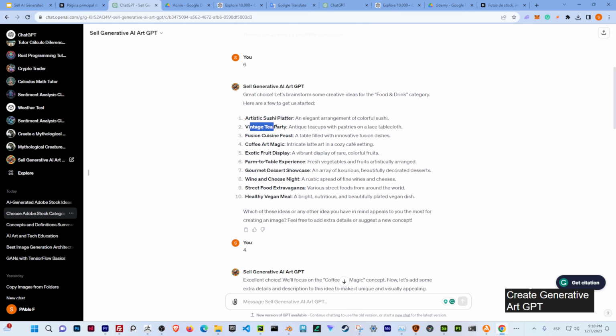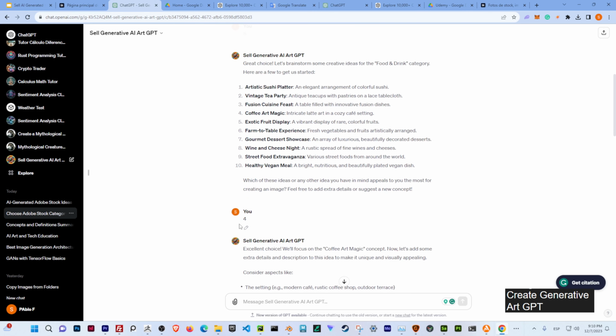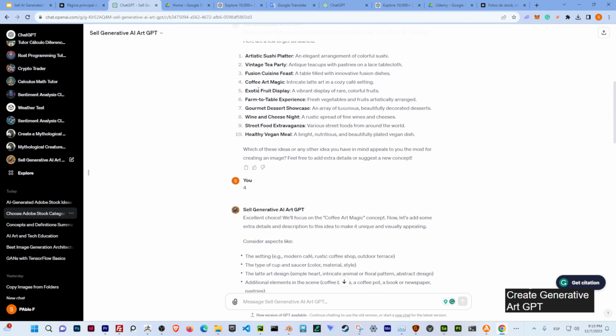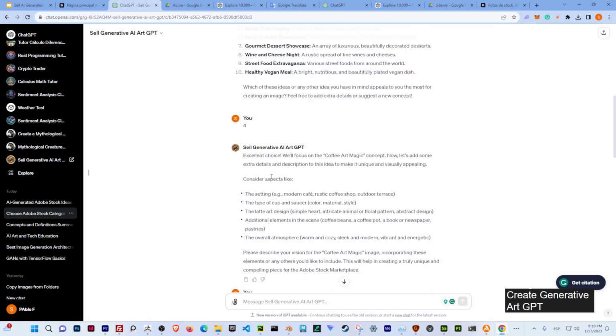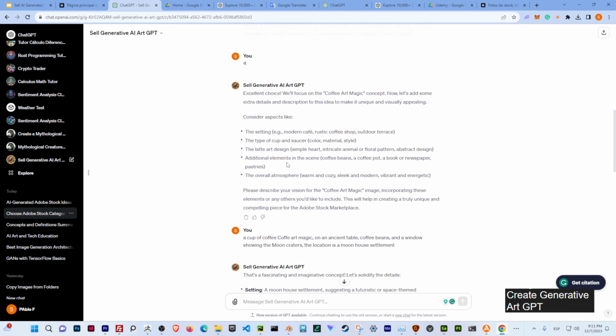So, for example, vintage tea party, fusion cuisine fest, coffee art magic. So I picked the number 4, that is coffee art magic, intricate latte in a cozy cafe setting. Excellent choice, coffee magic concept. Now let's get some extra details. We'll focus on the coffee art magic concept. Now let's add some extra details and description to this idea.